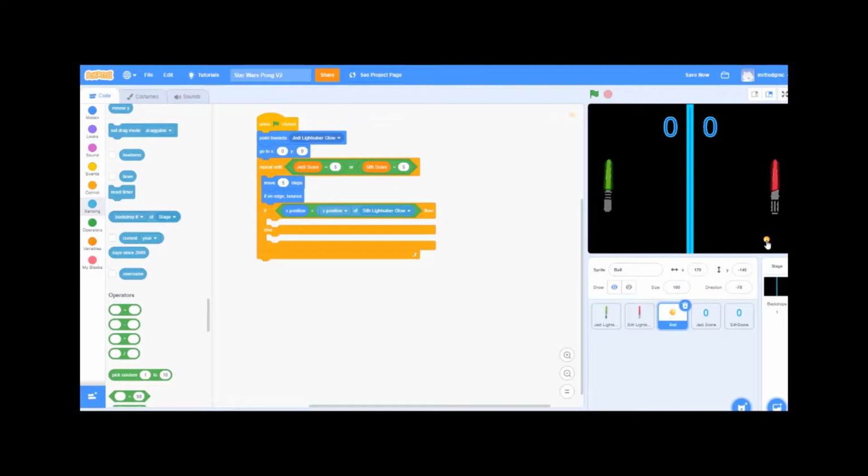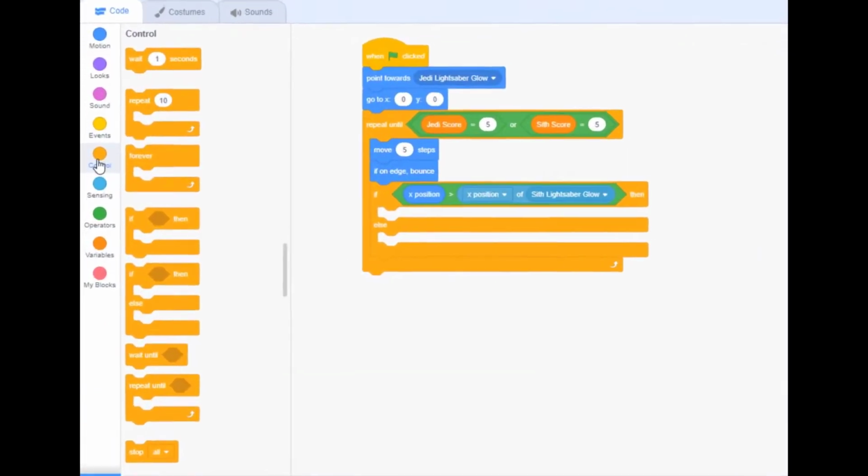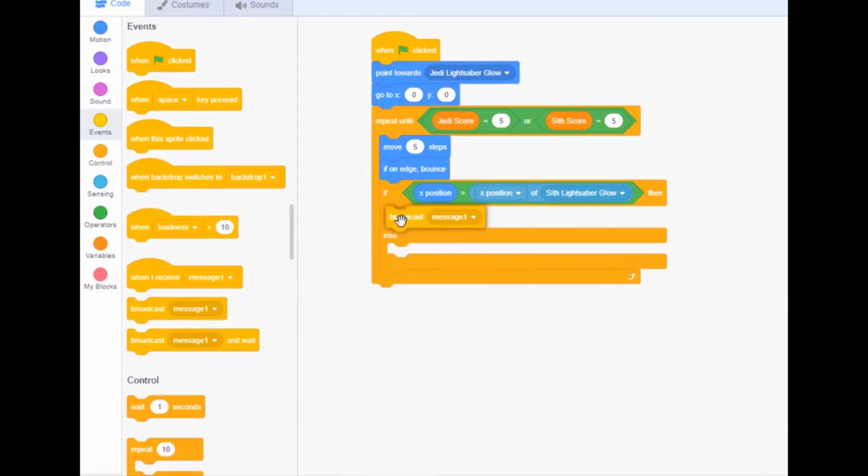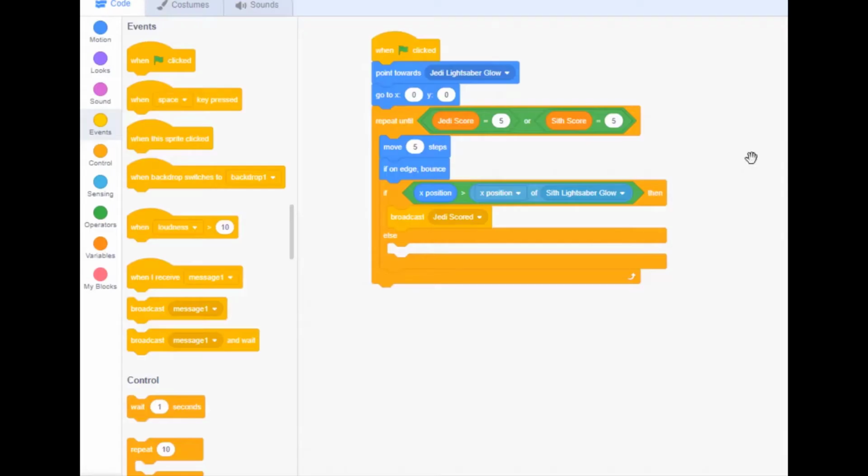That's a score. To create the scoring mechanism, we're going to utilize what's known as a broadcast. So coming into your events, you are going to look for a broadcast, which essentially says, okay, the Jedi scored. We're going to create a new message, and let's just call it the Jedi scored. So that's a broadcast. What does that mean? When you broadcast something, something else is waiting for it. It's waiting to hear it. And what's waiting to hear it? Well, the scoring mechanism. Now let's go ahead and build that.